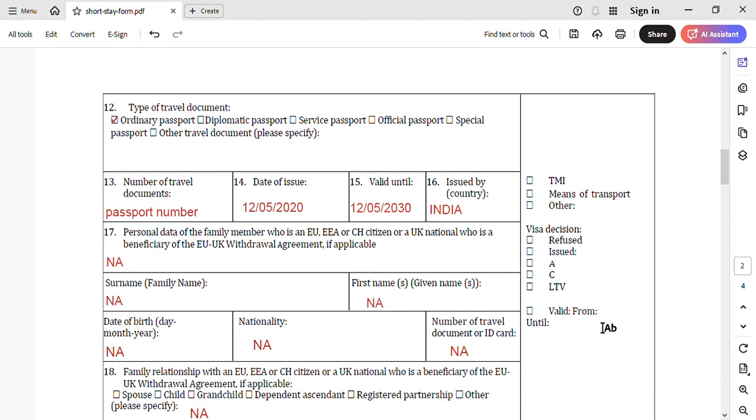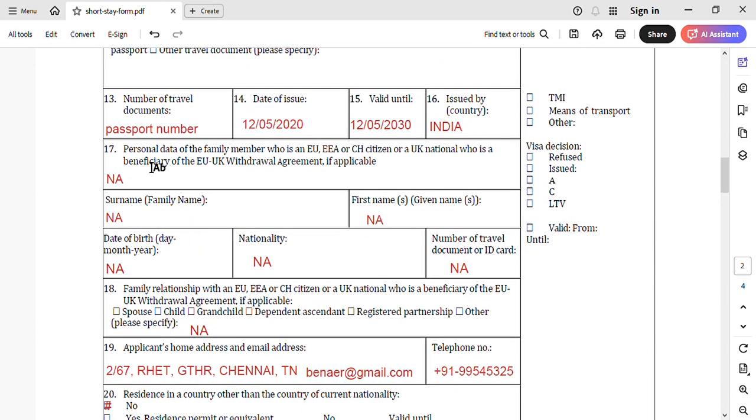The type of travel document is an ordinary passport, and the 13th one is the number of travel document, that is nothing but our passport number, date of issue, and then valid until. It will be given in your passport itself, followed by the issuing country. Most probably, as an Indian citizen, we will have India.